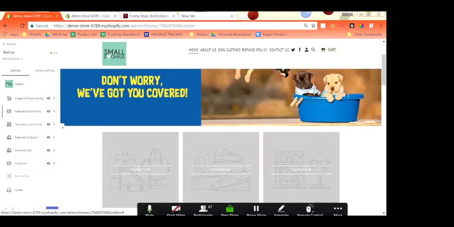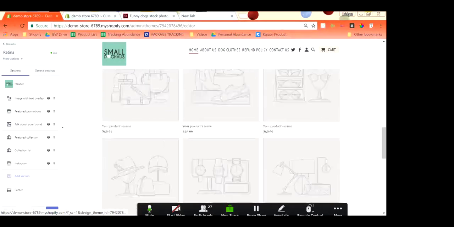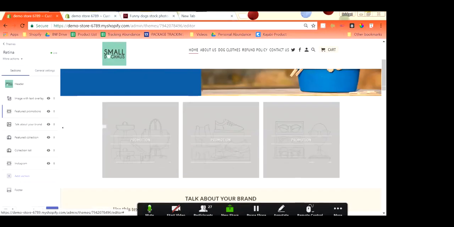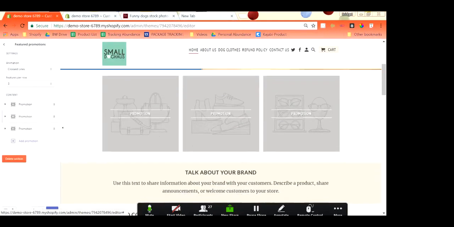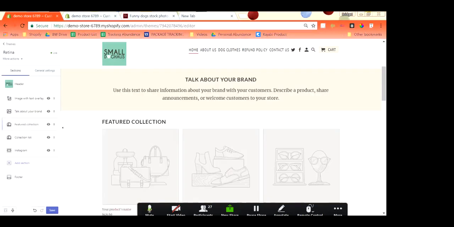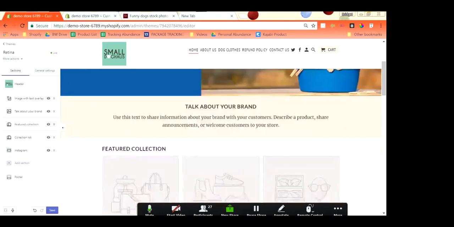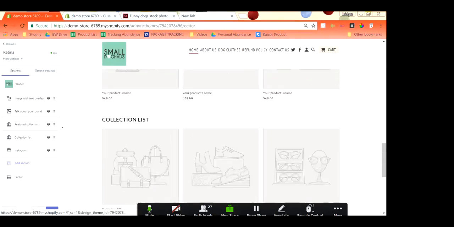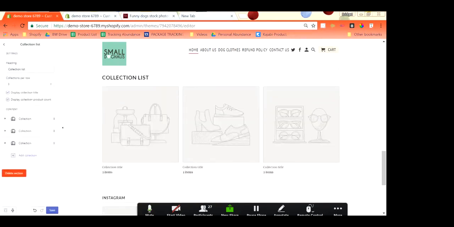I usually like to have a blank page, so I think that way. Or if there's too much stuff, I get distracted. So I'm going to delete what I don't need right now. Talk about your brand. You can leave it here if you like. And feature collection, sure. I will definitely need that later. Collection list. Do I need it? Find out the list. Oh yeah, that's true. Okay. Don't need a list. I'm going to delete it.